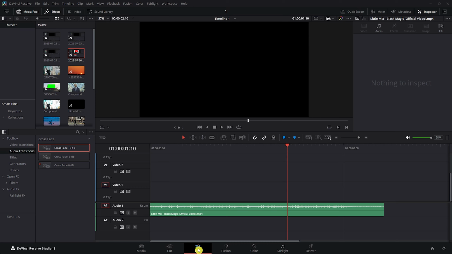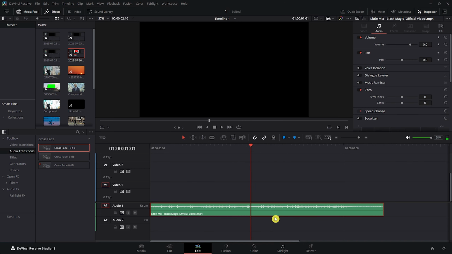So basically, you just need to go here into the Edit tab and then just locate the audio that you would want to add a fade in or fade out. And then just zoom in so that you can see it a little bit bigger and it will be easier for you to modify the fade in your audio.